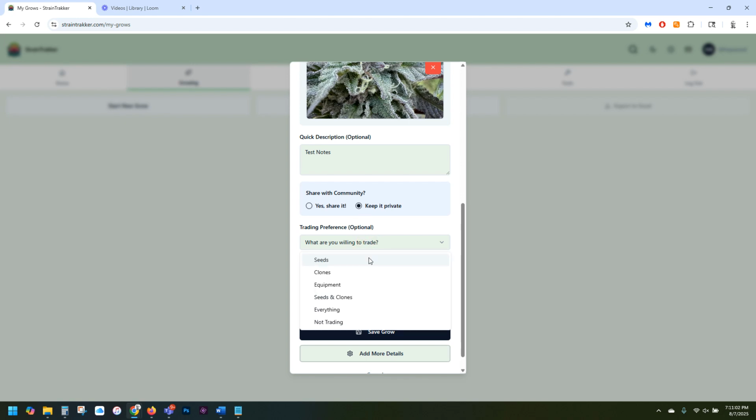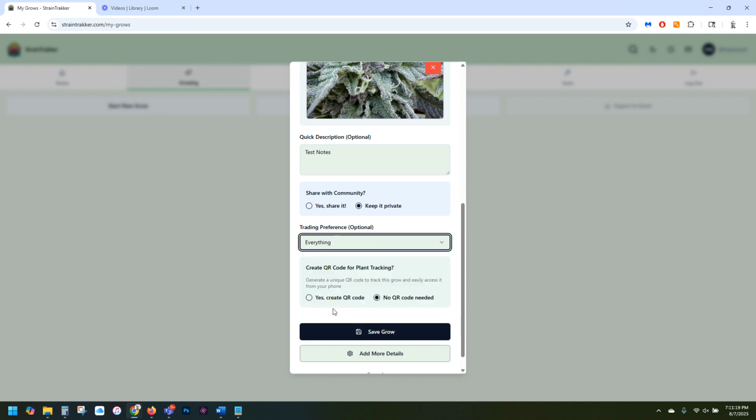And am I willing to trade from this strain? So if I am going to make seeds, if I determine I want to run a seed run because my strain is killer, I might. But I could trade seeds, clones, equipment, seeds and clones, everything, or I'm not trading. So I'm going to say I'm going to trade everything.